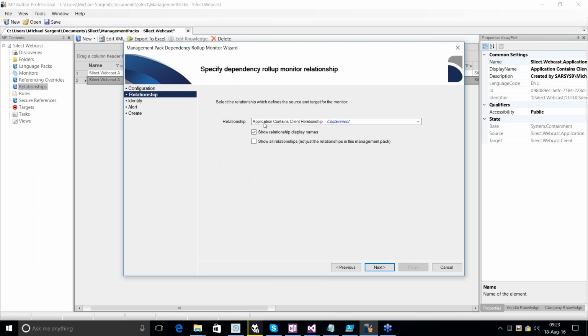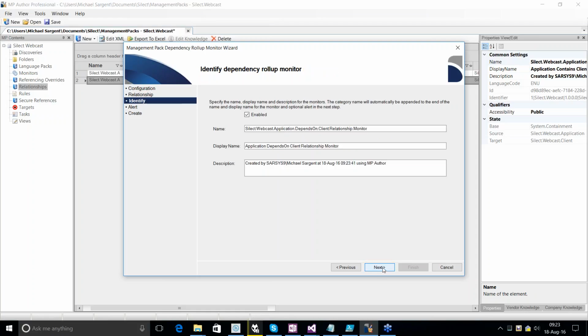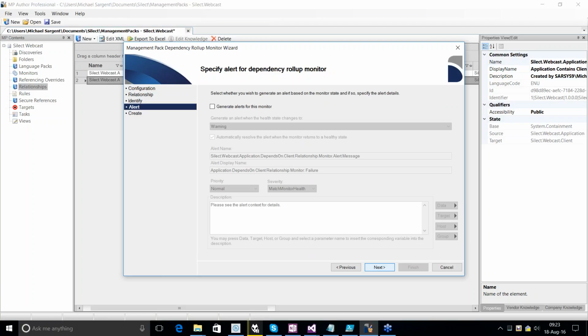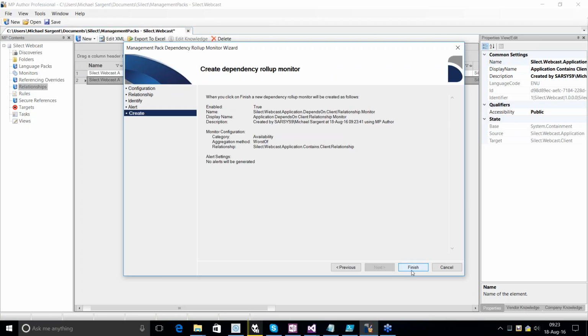And so here's our relationship. The application contains client relationship was the one we just created, and that's the relationship we want to use. We have the identification of that, so there's our relationship monitor that we're going to create. We can generate an alert if we want to. I'm going to be demonstrating the alert stuff in a bit more detail later on with the aggregate roll-up, so I'm not going to create one right now.